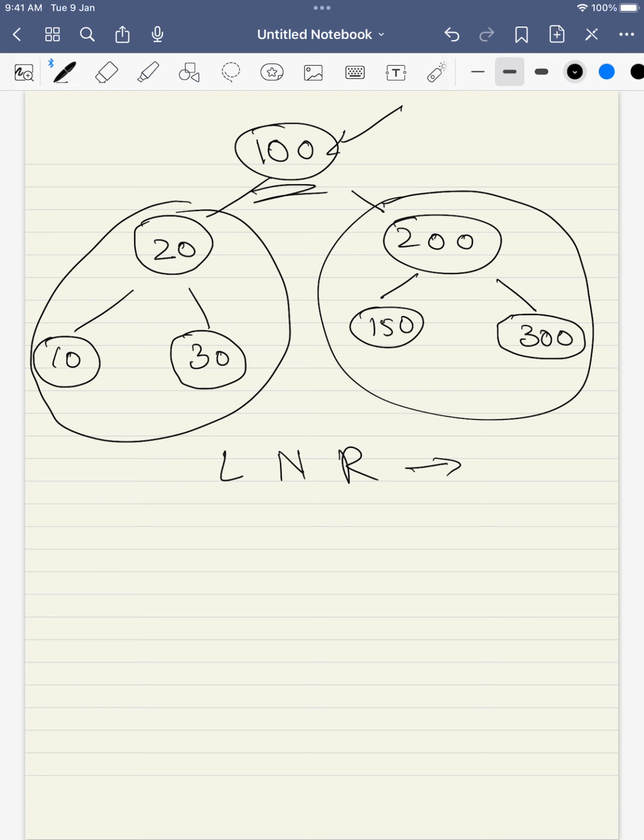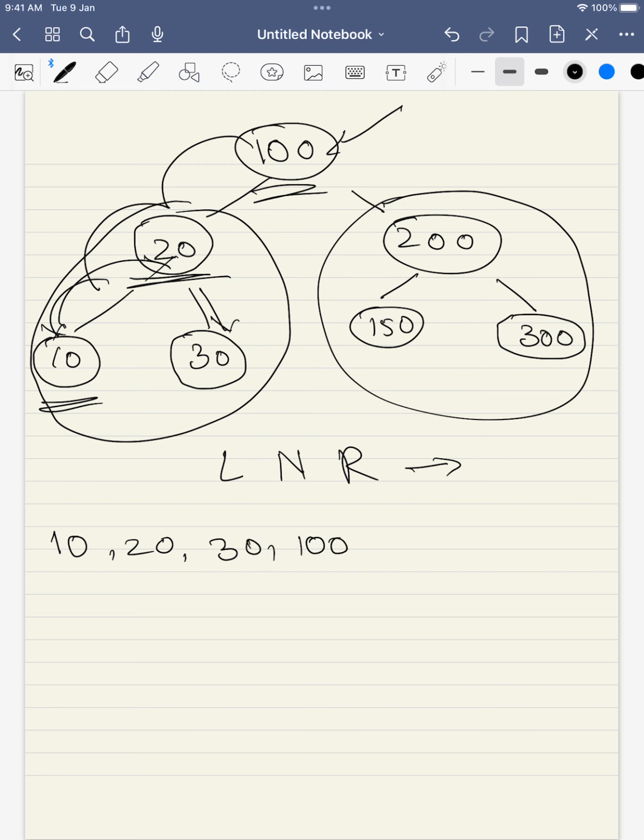If you do the in-order traversal of this particular tree, where do we go? First we come to 20, then to the left subtree. Again we go to the left subtree, that is 10. The first value will be 10, and this is the minimum possible value in this binary search tree. Why? Because the leftmost node will always have the minimum value. Then we come to the root node, 20, which is the second value. Then it goes to the right subtree, that is 30, then 100. Only after finishing all this, we go to the next subtree and print 150, 200, 300.